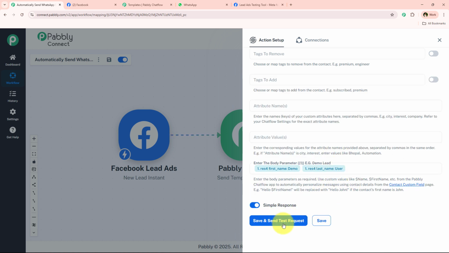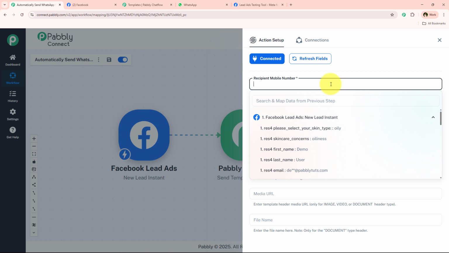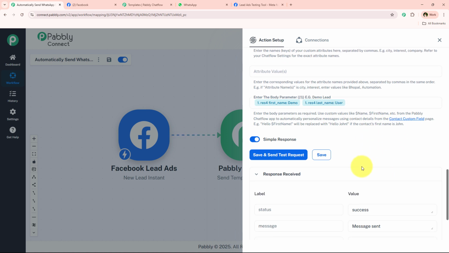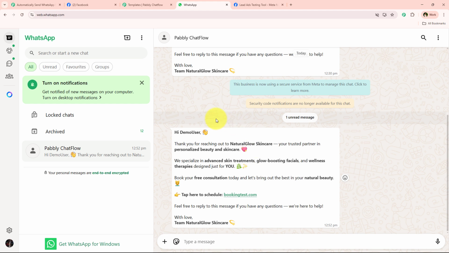And after mapping all of this, I'm just going to click on Save and Send Test Request. But before clicking on this, I'll just replace this dummy phone number with my original phone number so that I can show you the message and the response received. And after replacing this, I'm just going to simply click on this Save and Send Test Request. And once I click on it, yes, you can see status success, message sent. So I'm just going to open my WhatsApp right over here. And as you can see, we have successfully sent an automated WhatsApp message to demo user.